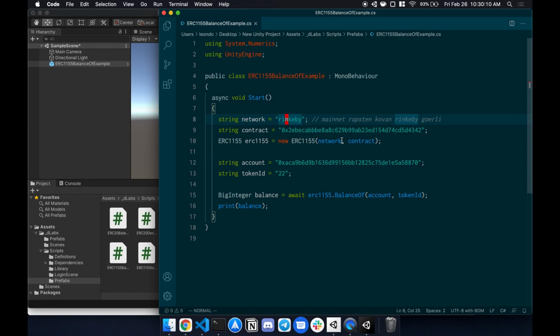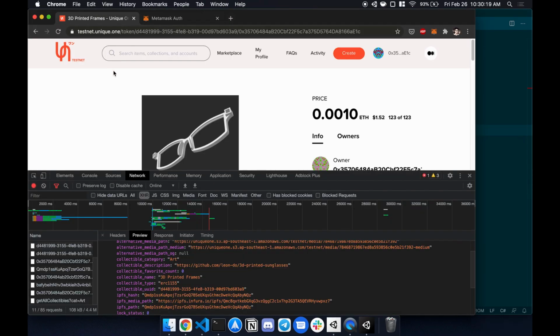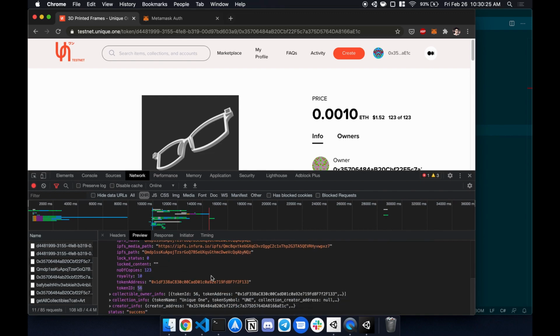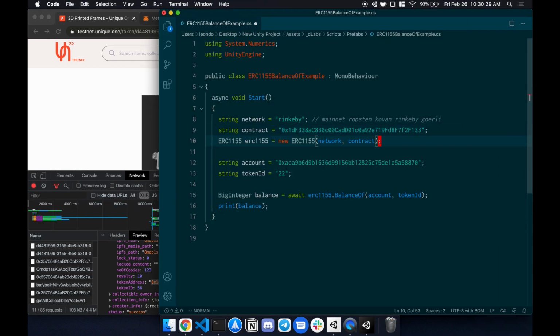So first is Rinkeby. I'm going to tap into a balance to get that. Next is the contract. So instead of getting the contract of that previous one, I'm going to get one from unique.one. So if you go to logs, you can get a bunch of this extra data. So I'm going to get the token address here, paste it in. Next line connects to the 1155 token, and I want the balance of not this account, but my MetaMask account.